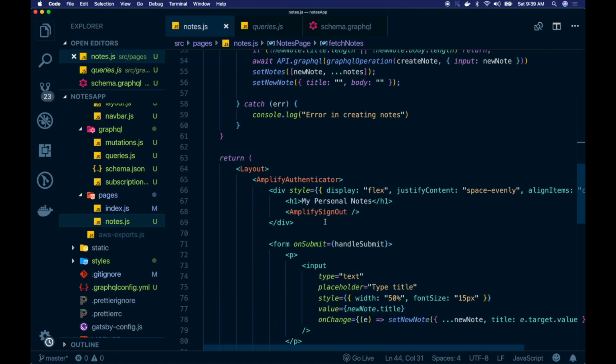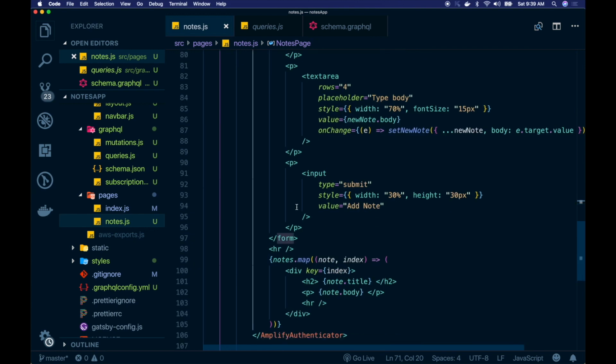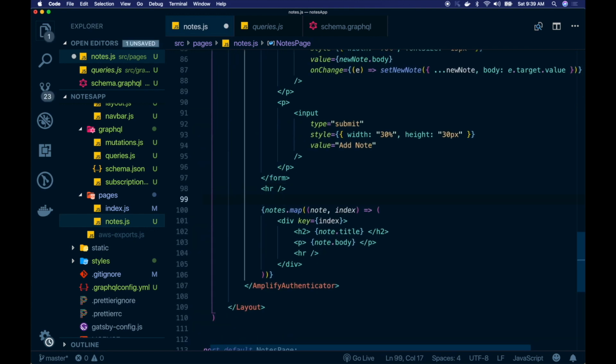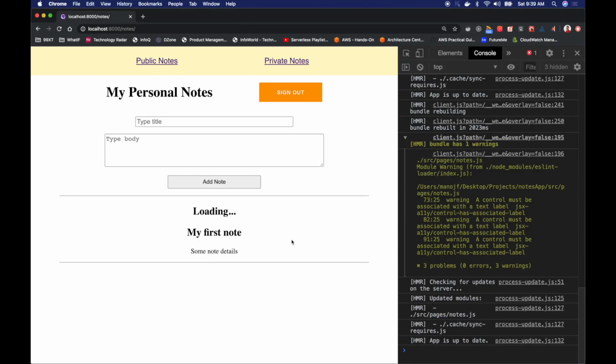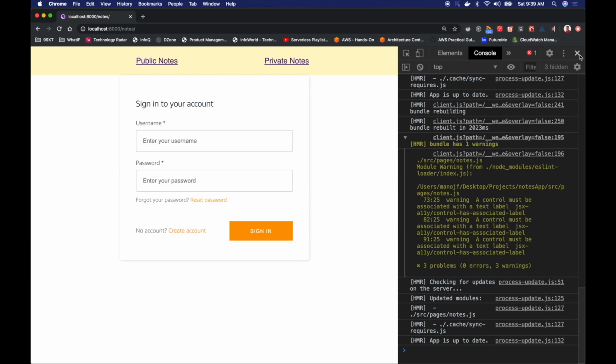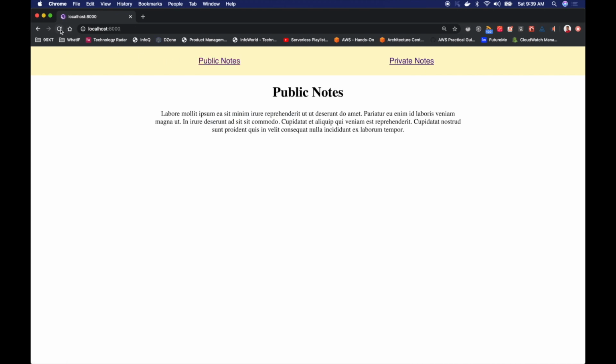Then right here under the form, I will have a condition. If it is loading, then let's show loading. If not, then just have an empty span here. So let's come here. Do you see the loading? And it was there. So let's sign out and then go to public nodes and do a refresh and see if everything is working properly.